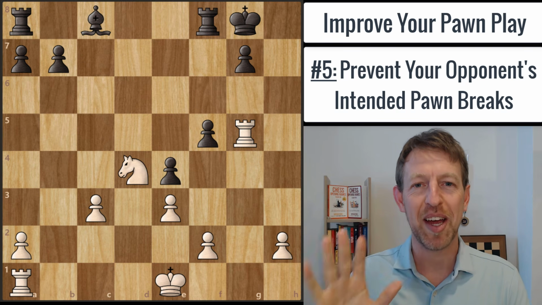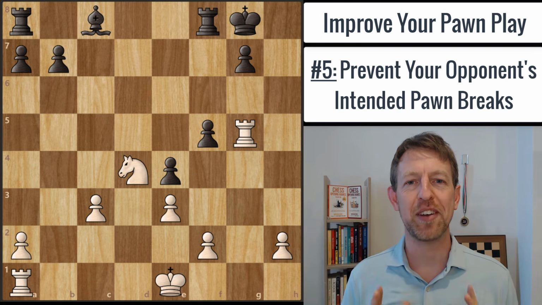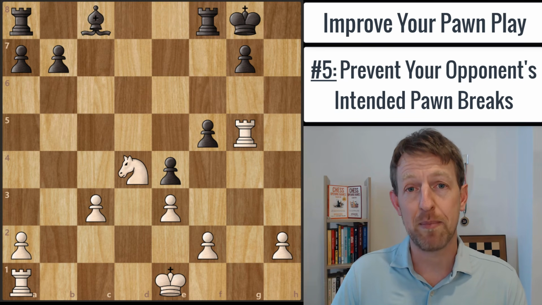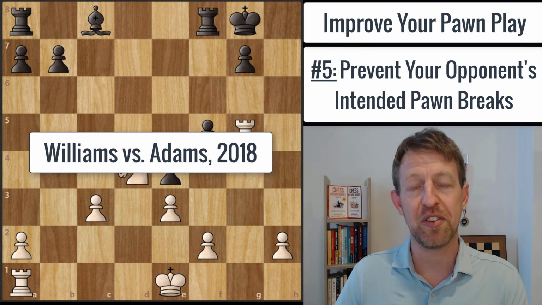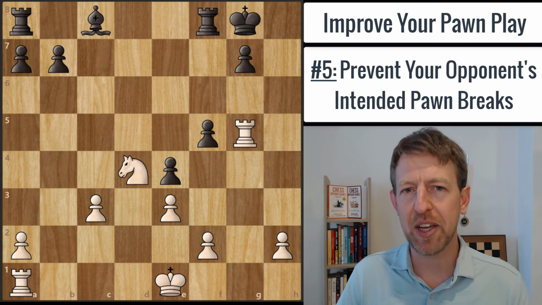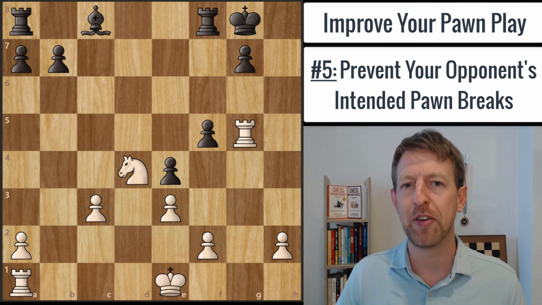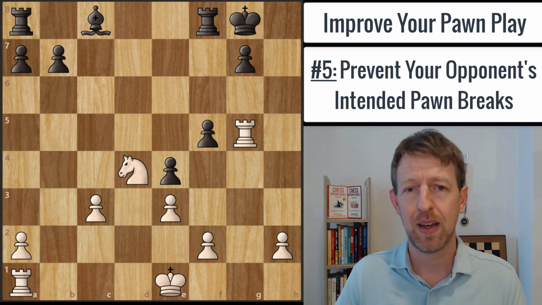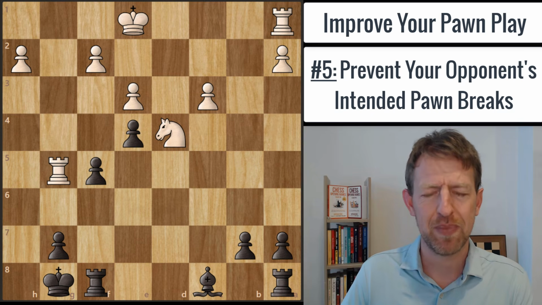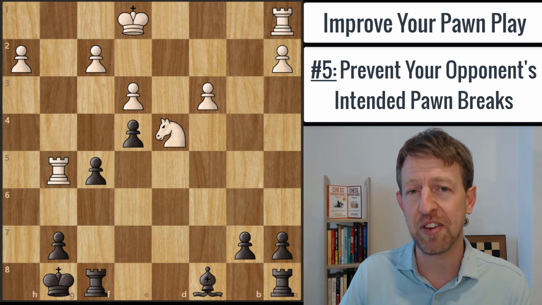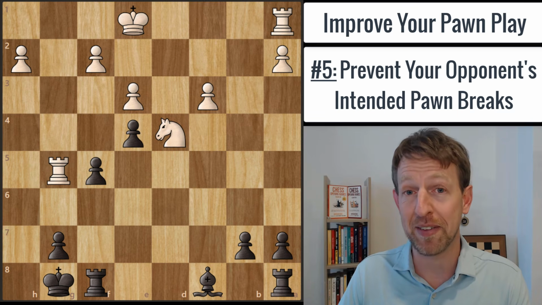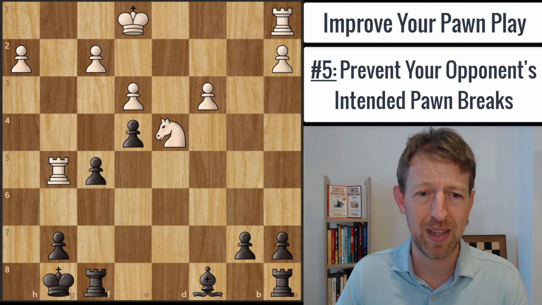Lesson 5. Prevent your opponent's intended pawn breaks. This position comes from Williams versus Adams 2018. It's white to move here, and I'd like you to think about what black wants to do. What would black like to do if black had another move? This is a more advanced example, and if you can get to the right answer here, then you're doing better than a grandmaster was able to do.